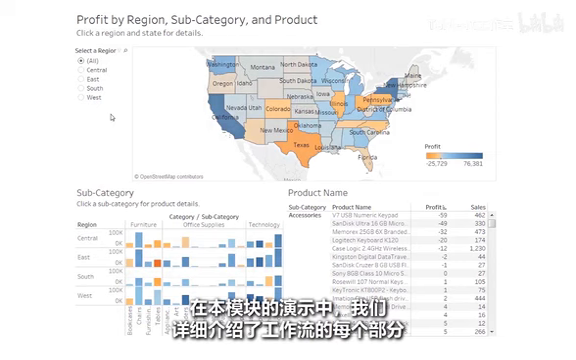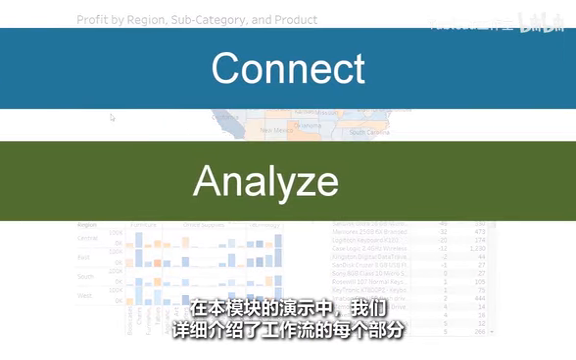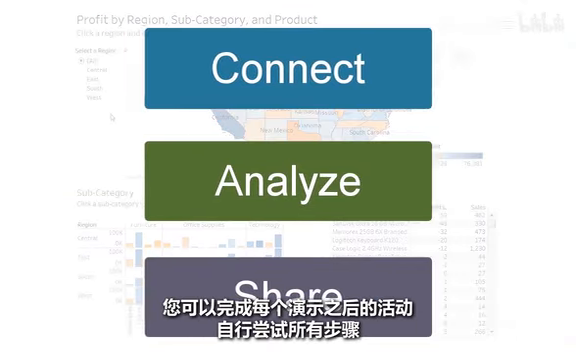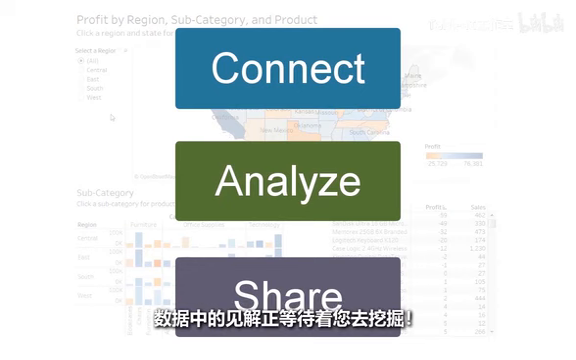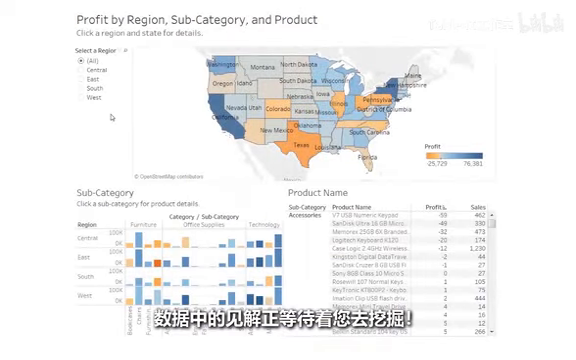In the demos for this module, we step through each part of the workflow in detail. You can try all of this yourself by doing the activity that follows each demo. Your data insights await you.